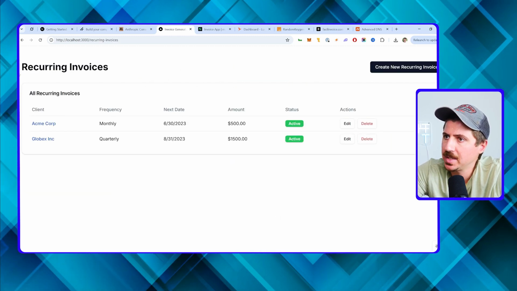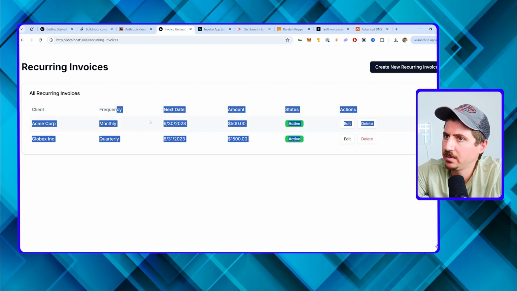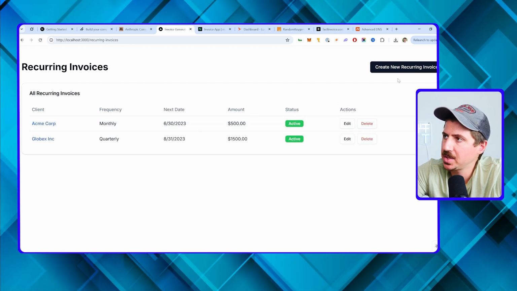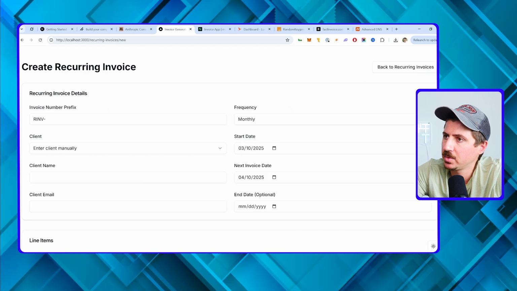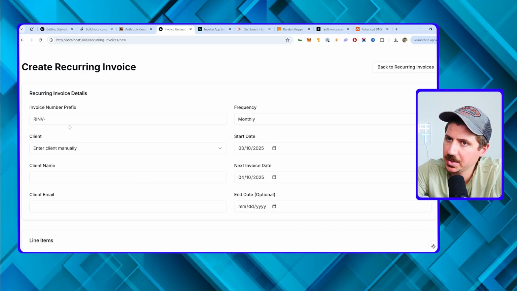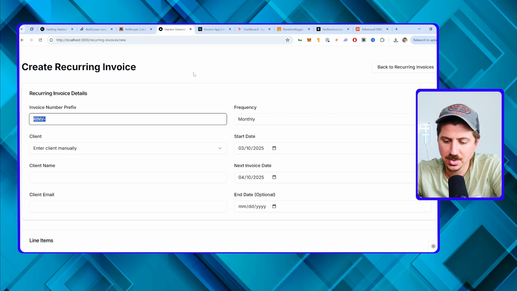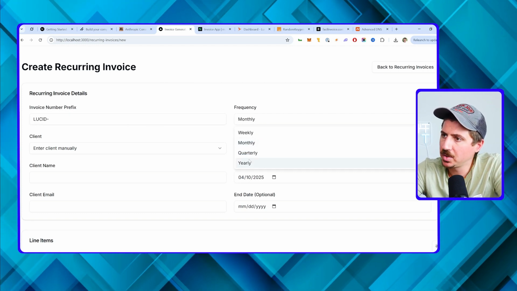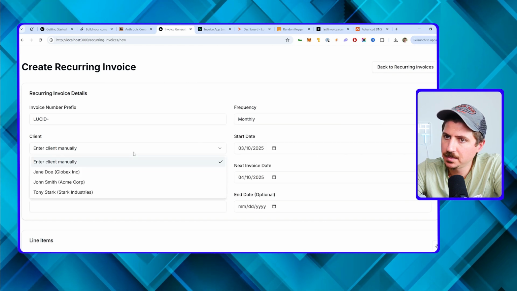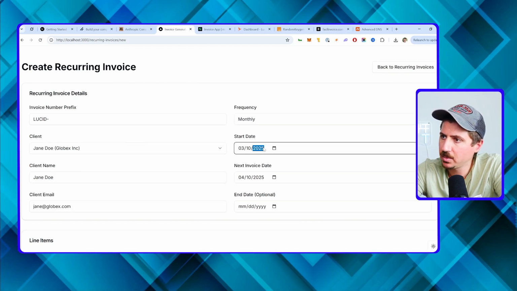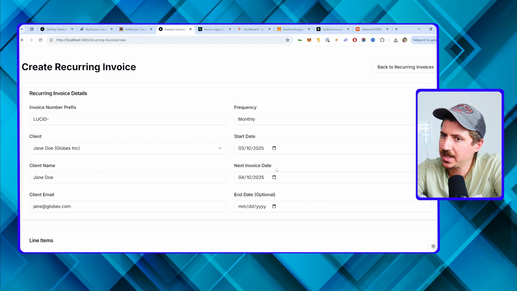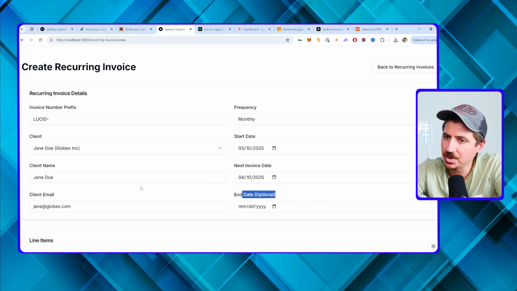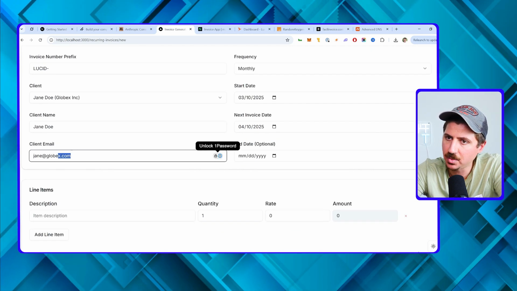Okay, so it's added 2 dummy recurring invoices that don't really exist, but that means that this area is working. So I'm going to hit create new recurring invoice. So it's going to have a prefix. So we can set this prefix to just be like Lucid, right? It's for my company. Frequency, weekly, monthly, quarterly, yearly, perfect. Let's do monthly. We can set up one of our clients here. We can set a start date, client name, next invoice date, and an end date, which is optional, right? So if this does end at some point, it will be optional.